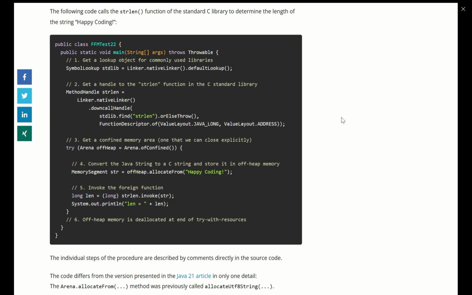Get a confined memory area, one that we can close explicitly: try (Arena offHeap = Arena.ofConfined()). Convert the Java string to a C string and store it in off-heap memory: MemorySegment str = offHeap.allocateFrom("happy coding"). Invoke the foreign function: long len = (long) strlen.invoke(str). System.out.println("len = " + len). The off-heap memory is deallocated at the end of the try-with-resources.